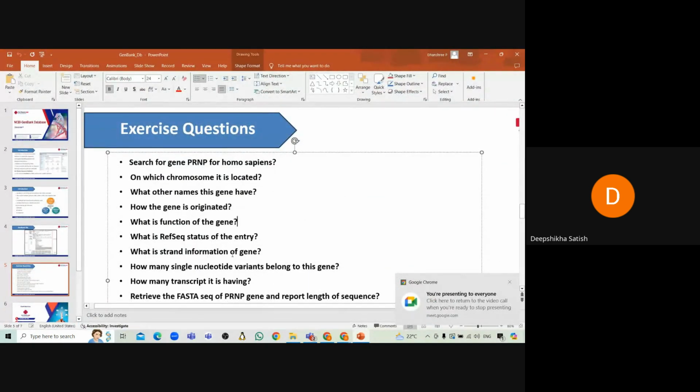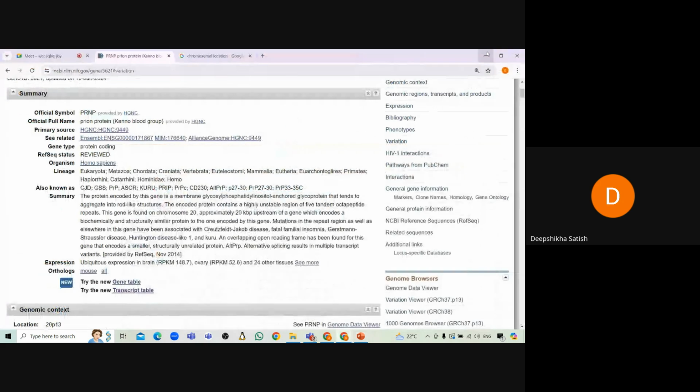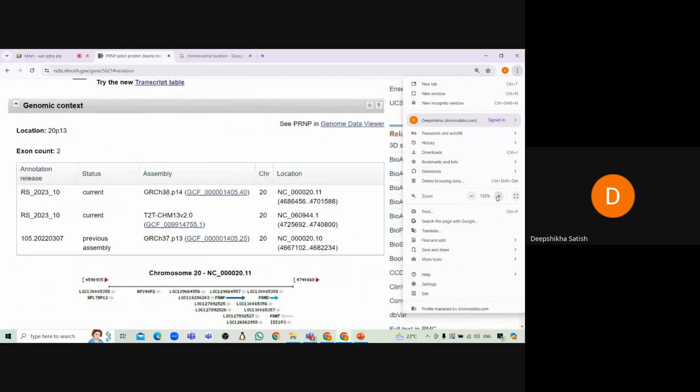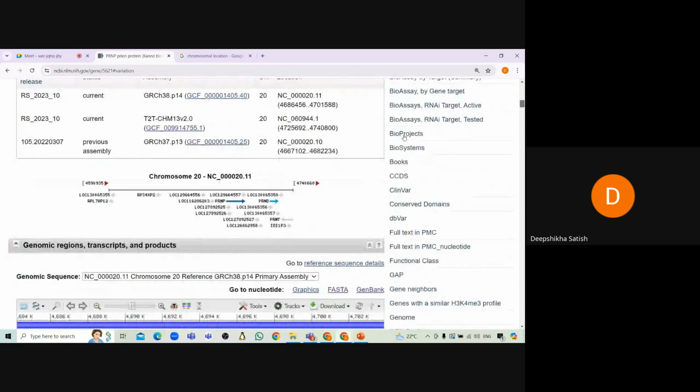What is the strand information of a gene? What does strand information mean? On which strand it is located, forward or reverse. Now, here you can see the chromosome 20 image. Let me zoom the image here. It is showing the chromosome 20 image, and here PRNP is highlighted with dark blue color.